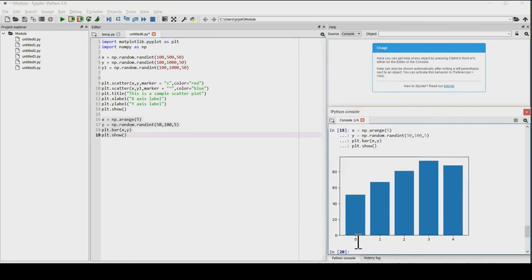Here we go. So we have the x-axis labels as 0 to 4, y-axis between 0 to 100, and we have a random plot. Now let's say this could be considered as subjects, and this is the marks scored in that particular subject. And we can say that confidently, subject 3 we have the highest marks, and subject 0 we have the lowest marks.